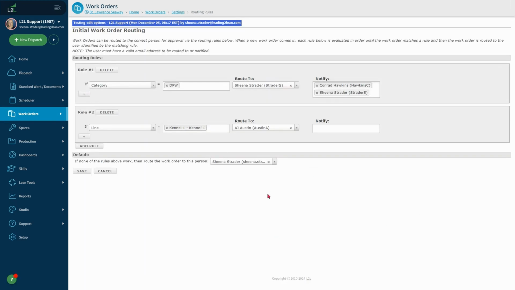You can create work order routing rules. Work orders can be routed to the correct person for approval via the routing rules below. When a new work order comes in, each rule below is evaluated in order until the work order matches a rule, and then the work order is routed to the user identified by the matching rule. Note, you must have a valid email address to be routed or notified. You also have the option to set a default owner when none of the rules apply.